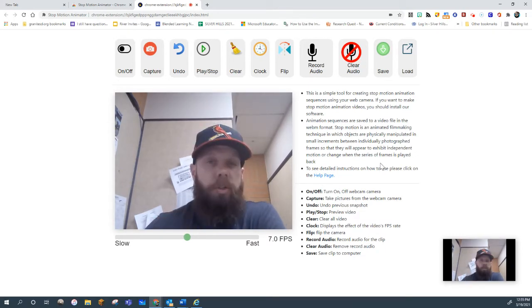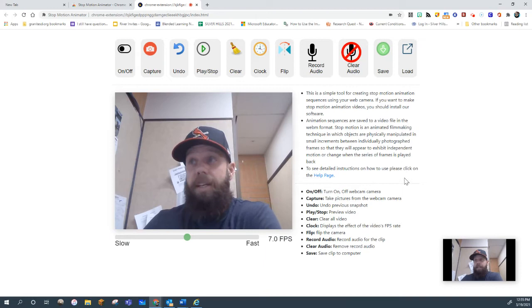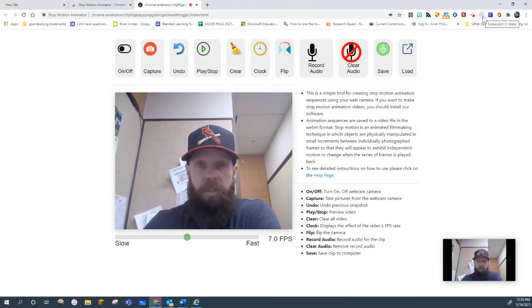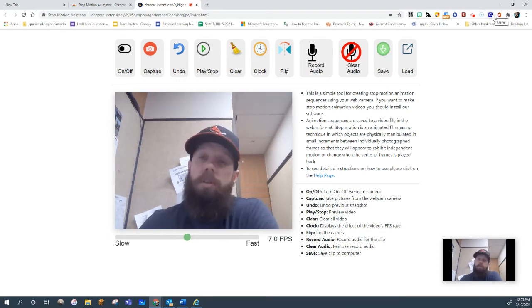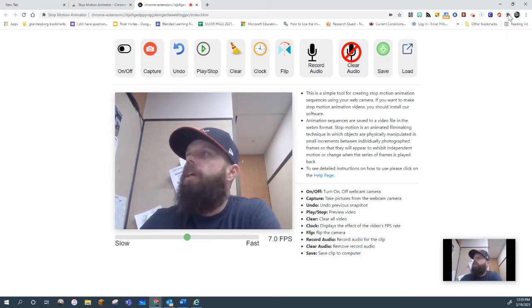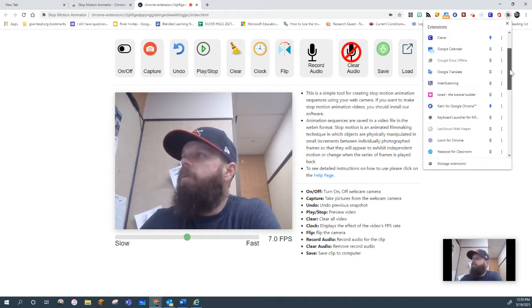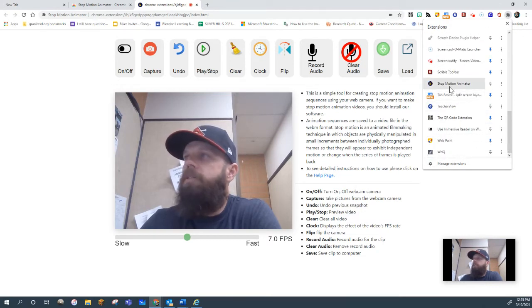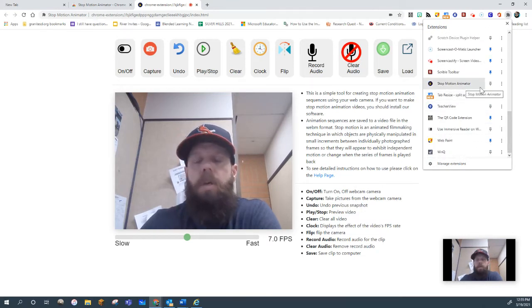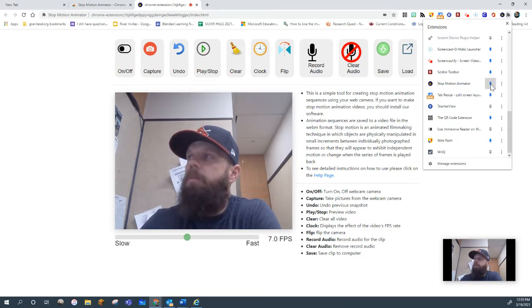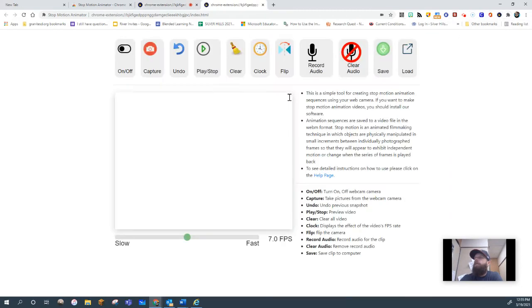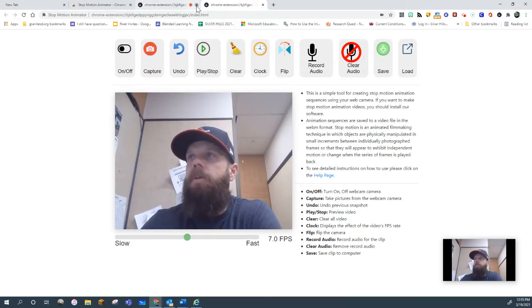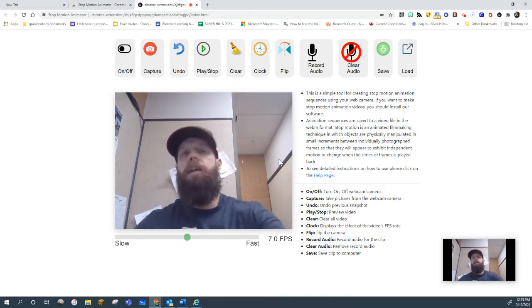But what I want to show you really quick is how to get this extension to live up here with your extensions so you don't have to search for it, because I don't see it right now. And if you want to use this again in the future, you're going to want to be able to find it easily. So this little puzzle piece right here that I'm pointing at, I want you to click on that. And then I want you to scroll until you find Stop Motion Animator. Okay. And then click the little pin next to it to turn it blue. And it's going to live right there. So now whenever you click that little Stop Motion Animator, it's going to open up this app that we're going to use right here.